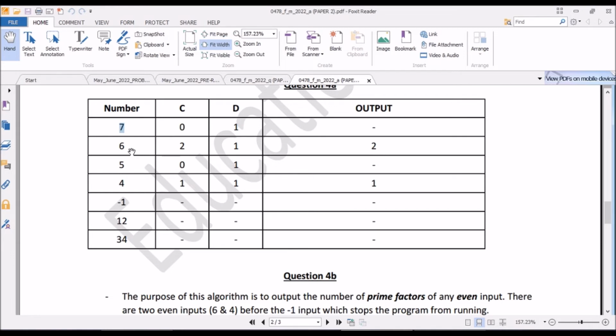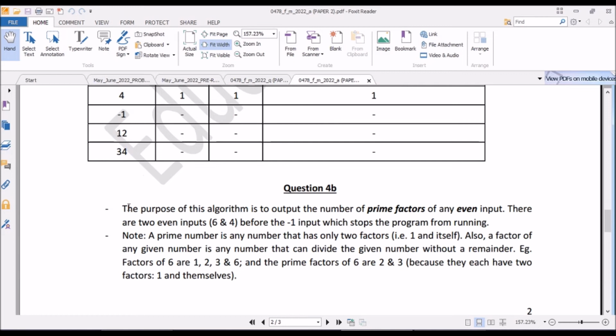Okay, now what relates 6 and 2 in this case, and what relates 4 and 1? Alright, so the only thing to justify this is that it seems like the program is counting the number of prime factors of even inputs. Alright, so of course here it takes me to describing what we have. The purpose of this algorithm is to output the number of prime factors of any even input.